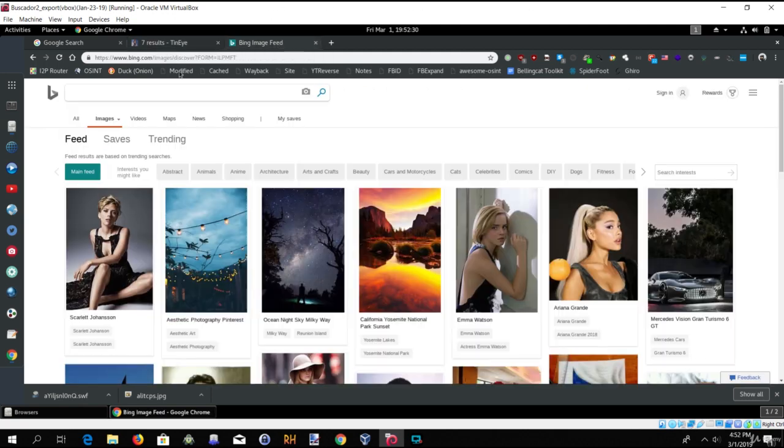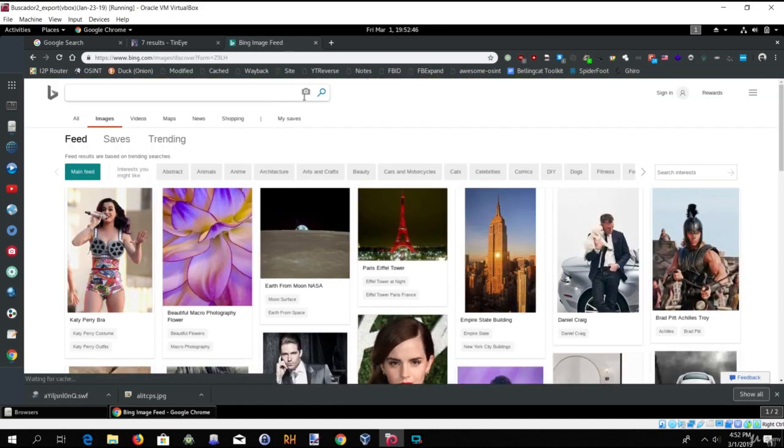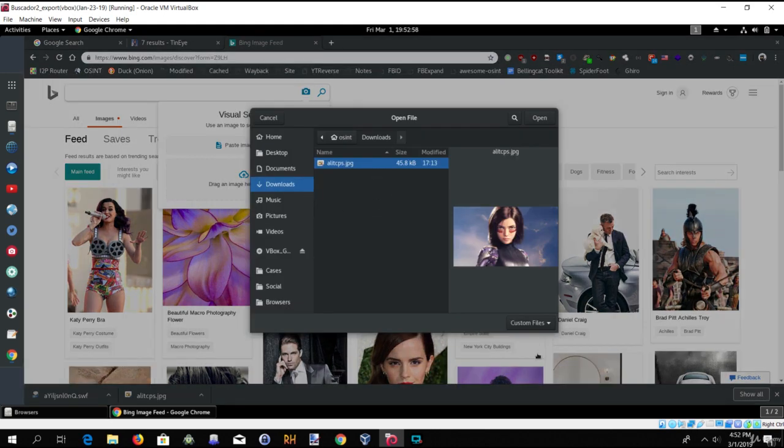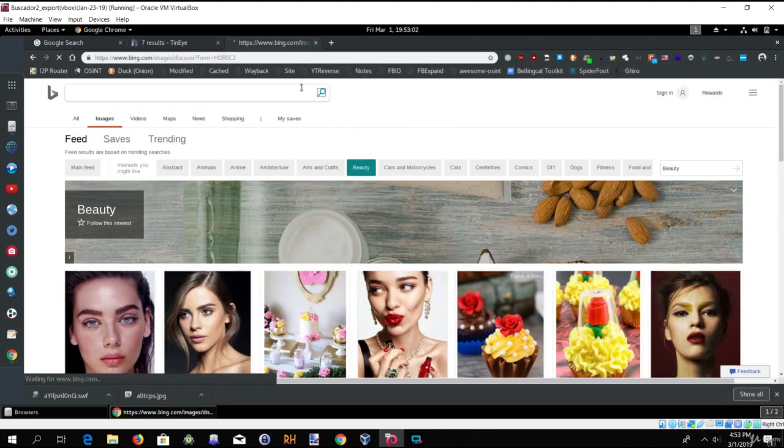Likewise, if we go to Bing, Microsoft search engine, bing.com/images/discover, or if you go to Bing, you could just click on images up here. And then we could just click on the camera here, and we could do the same thing. We either could paste a URL in here, or we could drag an image in here, or click browse, and we could double click our image here and do search.